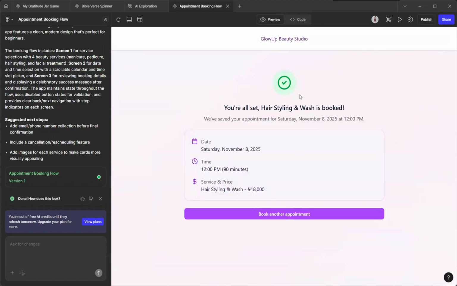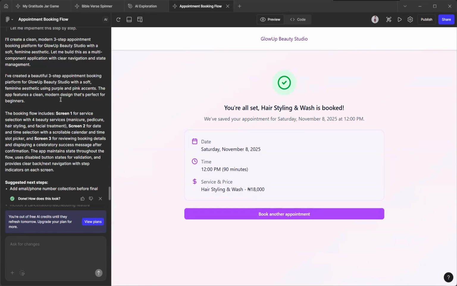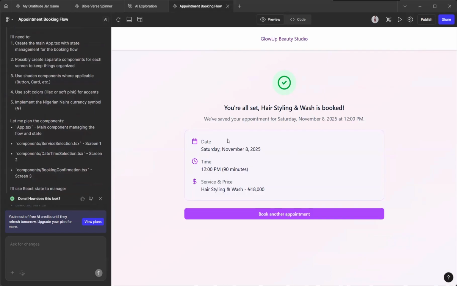So I'm going to confirm my booking, and you can see my booking is confirmed. It's prompting me to book another appointment, which is good. You can see we built this idea from start to finish without having any idea of how the interface is going to look like. This is not the best output, but this is a good place to start.